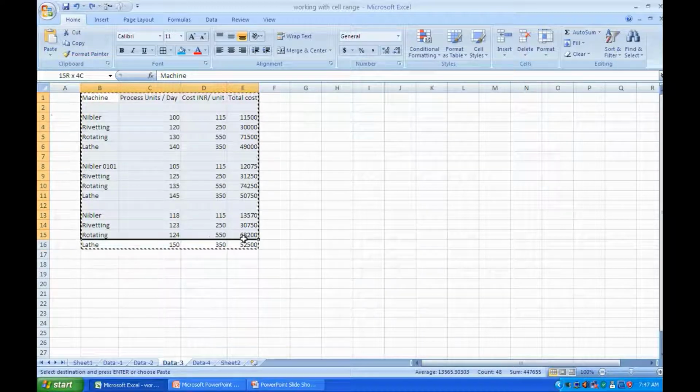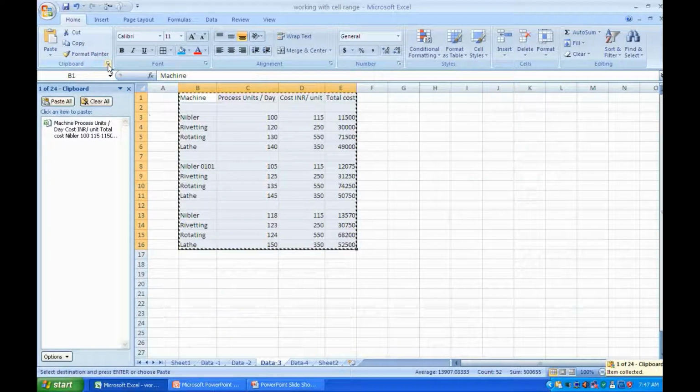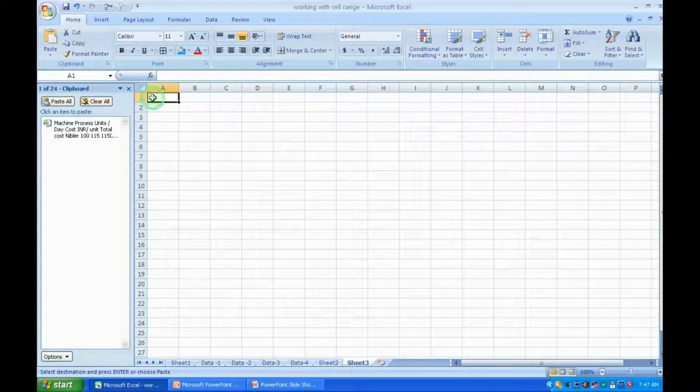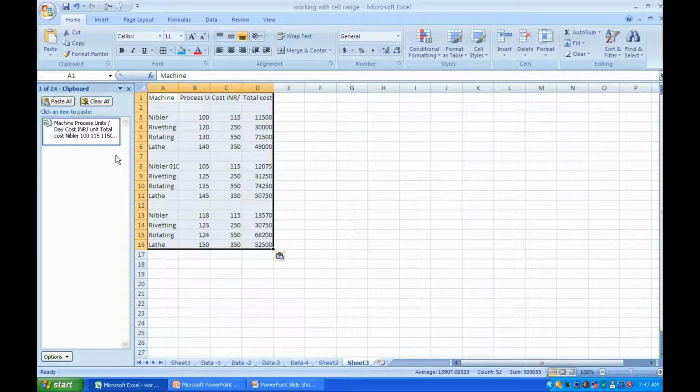When you press Ctrl C, by default there is an option called the clipboard. Just click on the clipboard, and the values we copy will be collected there. Now we can either press Ctrl V, or go to the new sheet, click on the active cell and in the clipboard give paste. This is one more method of copying and moving from one cell to another cell.